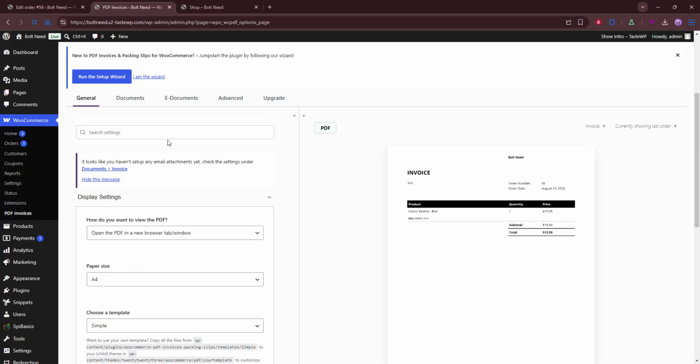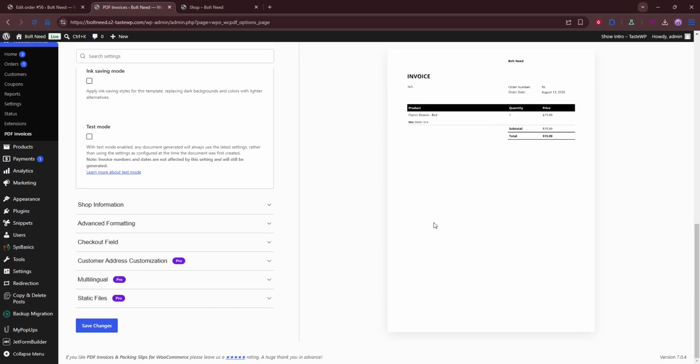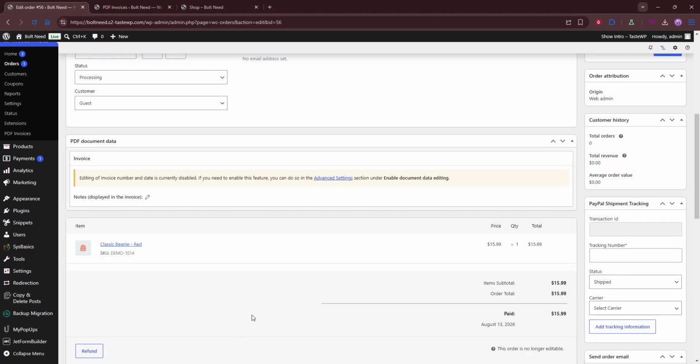Finally, print the order document. Once it's printed, it's ready to be included with the shipment or kept for your store records. That's it. You now know how to generate and print WooCommerce PDF invoices and packing slips.